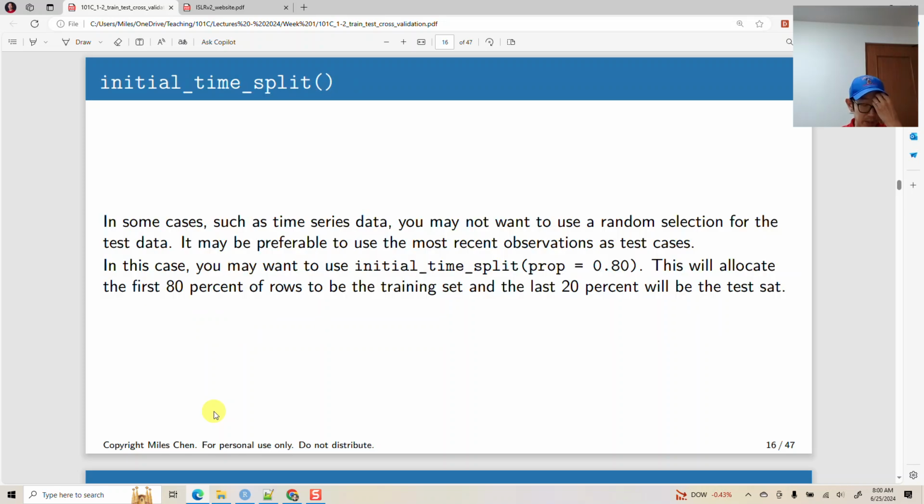Side note: if you are dealing with time series data, when you do your train test split, you don't want a random selection of data. Basically, for time series, you generally want to predict something that's going to happen in the future. So let's say we have data up through today, June. I guess at the time of recording, it's June 25th, 2024.